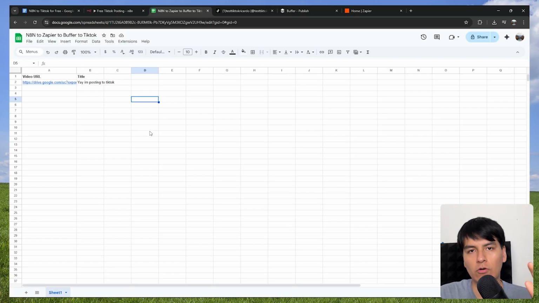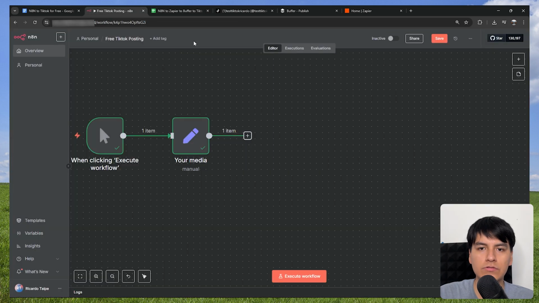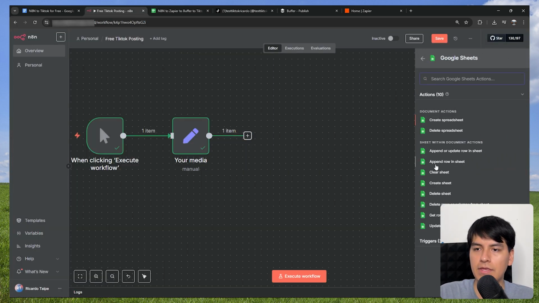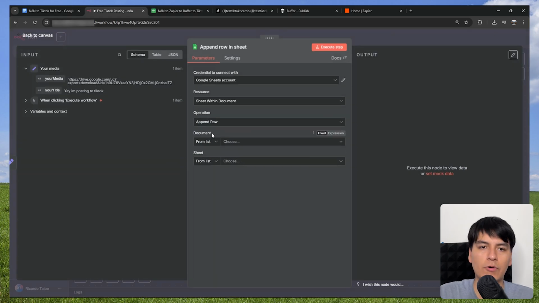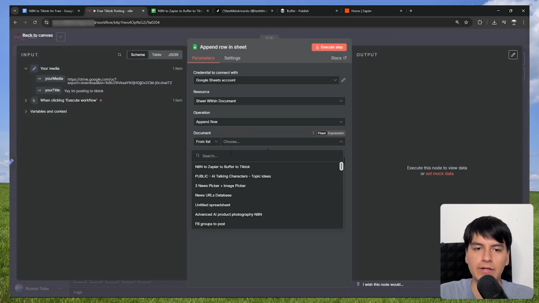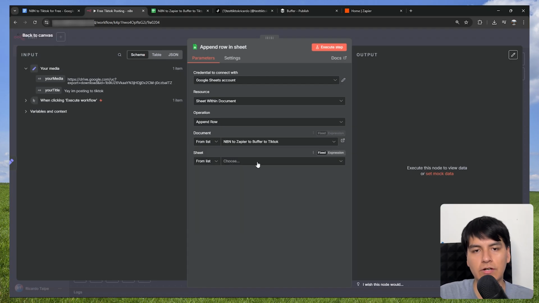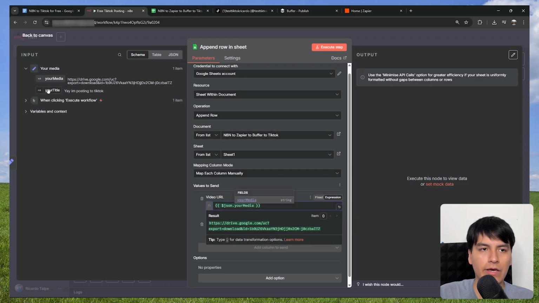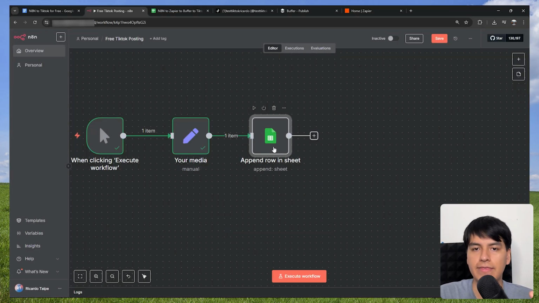The first step is to have a Google Sheet to be used as a data transfer between N8N and Zapier. And in this case, you would have a video URL column and a title column. So once you have that, then you can go to your N8N workflow that you're working on and search for Google Sheets and this append row in sheet node. So once you're here, select your document. In this case, mine is called N8N to Zapier to Buffer to TikTok. And for the sheet, well, it's basically just sheet 1. And here for the values to send, you can just map in your video URL and your title. So once you have that, then that's everything for your basically post to TikTok node.